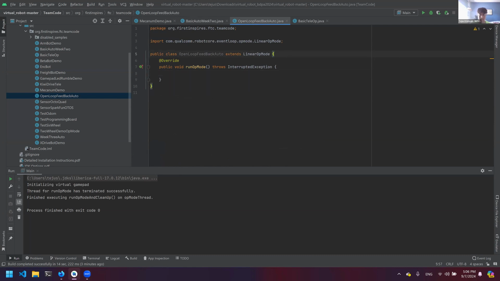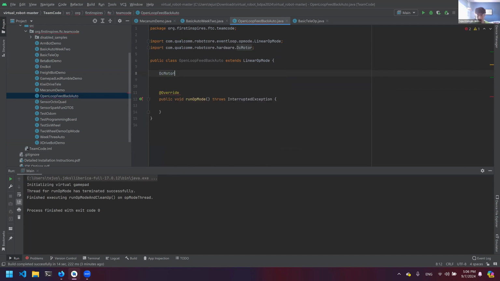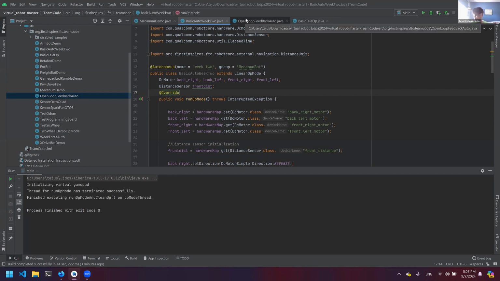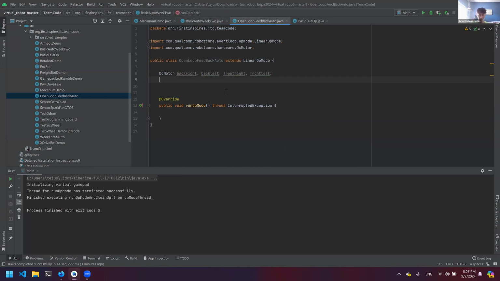So in our class itself, we are going to call our DC motor object, and then we're going to declare 4 variables. Back right, back left, front right, front left. Okay, and we're also going to be talking about the distance sensor a little bit today. So let's call the distance sensor, let's call it focused.